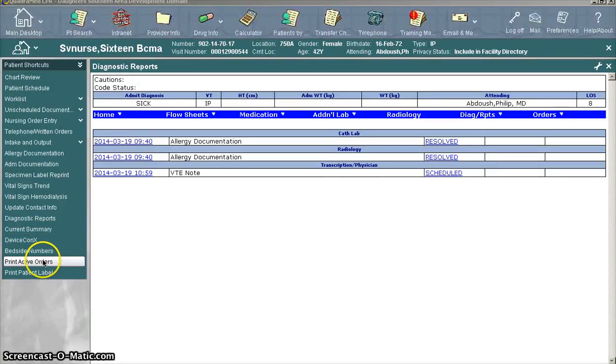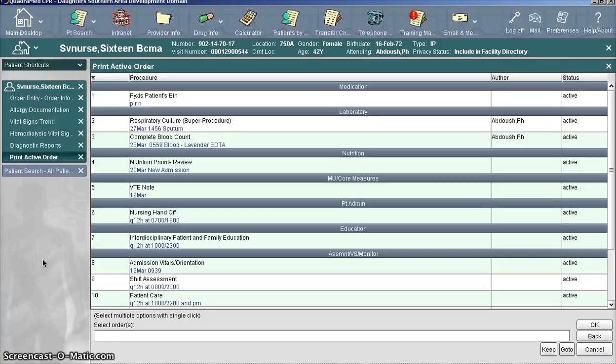Print active orders. Click on that. If there are any orders, more commonly the ones used for wound dressing, that you would like to print out and just leave in the chart so that you don't have to keep going into the computerized system, you could always print out a computerized order so that it's easier for you to look at next time, or even for the oncoming shift. And again, this is most commonly used for wound care orders.